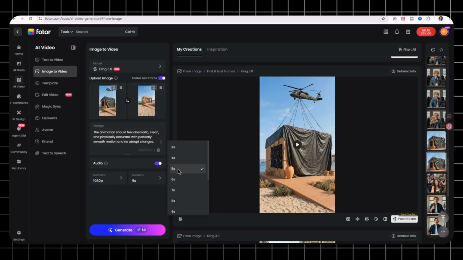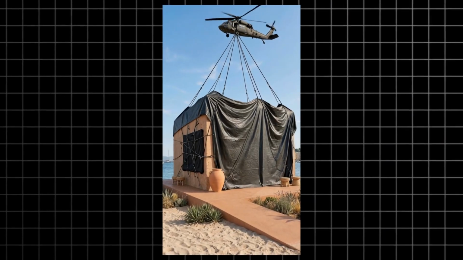Set the video duration to 5 seconds and the resolution to 1080p to ensure high-quality visuals. Finally, click the Generate button. You will get video like this.